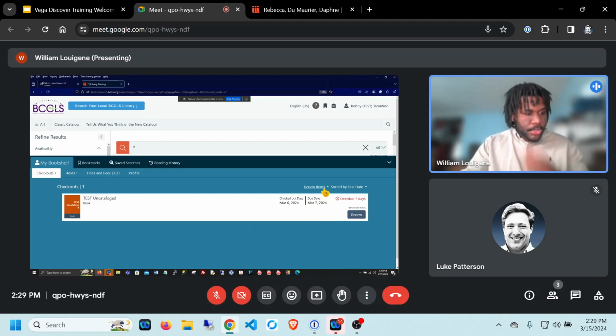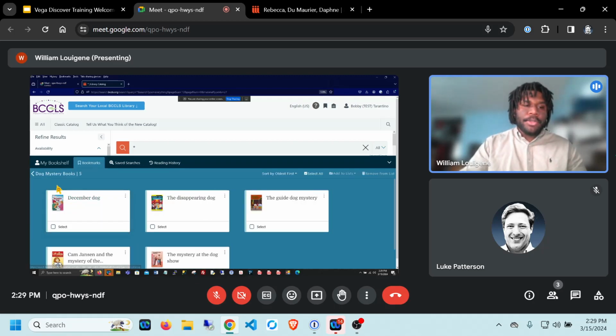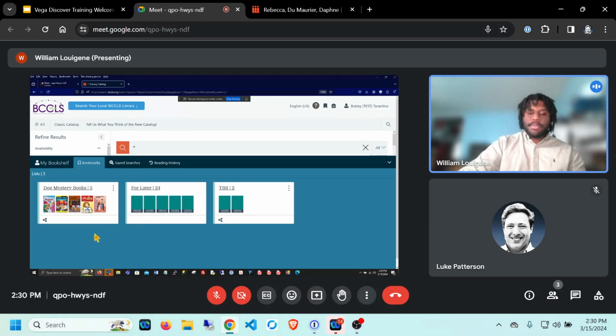All right. So with that being said, I'm going to go to the next little row here. We have our bookmarks. Currently, there's a bug with it right now where you're not able to see the covers. And then, as I mentioned before, the for later default one isn't working correctly. However, if we click into it, you'll notice that you do see the covers here. And if you go back, this is what it's mainly supposed to look like. So this is where you can have access to your list of the materials that you bookmarked on the Vega Discover catalog.